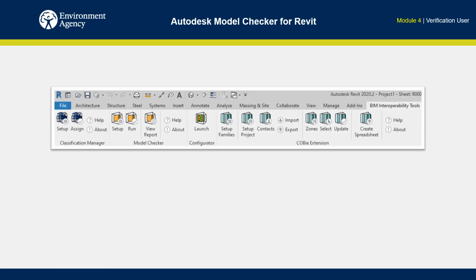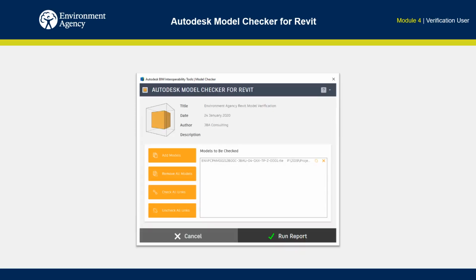Once the checker file has been set up, verification checks can be performed by selecting Run from the BIM Interoperability ribbon at any point during drawing or model production. The model checker will list the current model to be checked. There is also an option to include a check of any model linked to those listed. Other models can be added to the check, and the quick buttons allow users to remove all files and add or remove all linked files. Once the files have been assigned, the report can be run.